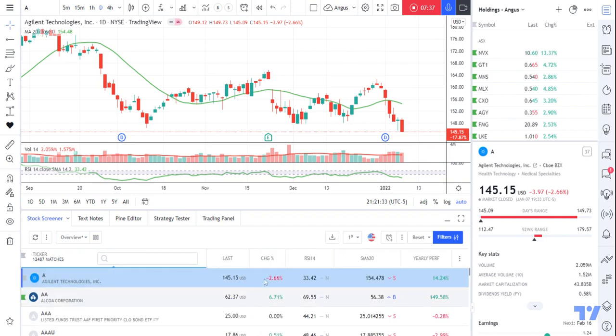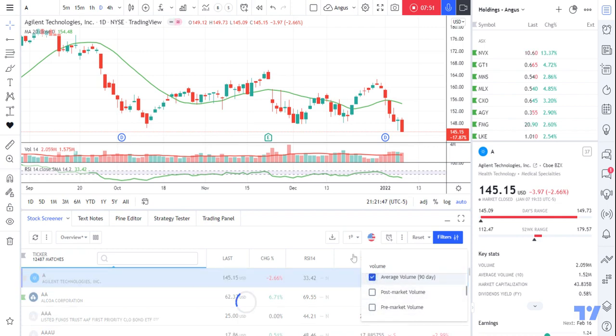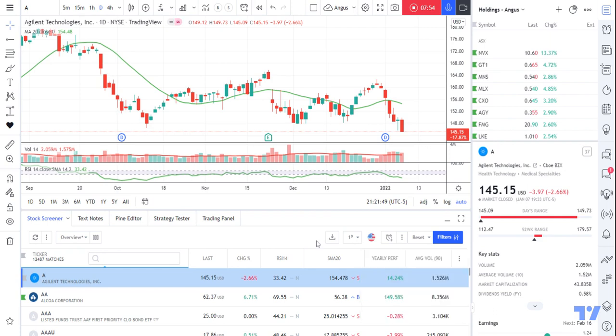So I've now got my last price, my change, my RSI, my SMA, and my yearly performance. Oh, and I do want to add in volume. So I'm going to go volume. But I want to add in average volume over 90 days, because what I'm looking for is stocks where they're not thinly traded. I want to find stocks that a lot of people other than just me are interested in.